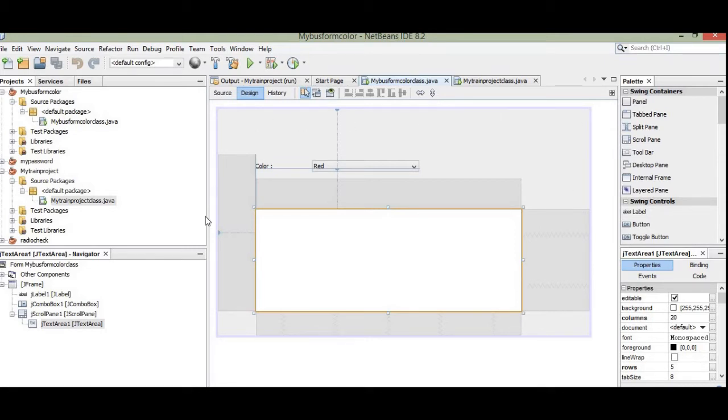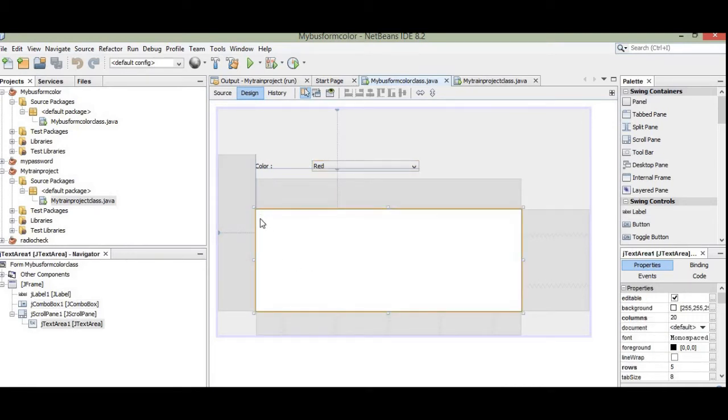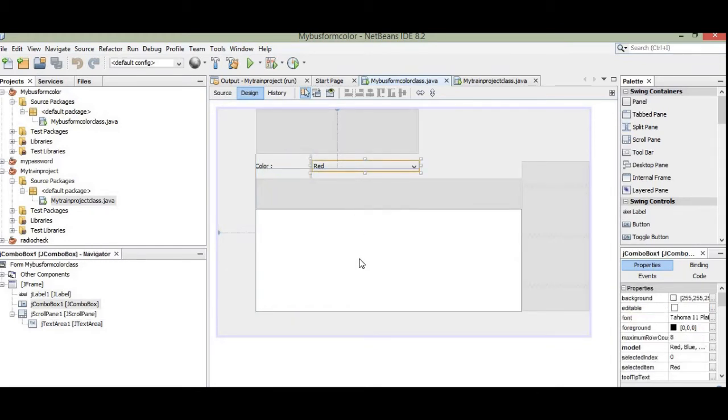So this container control, which is in the shape of a rectangular box and is gray in color, is known as the frame. And the frame now holds three different controls. This is the first control with the text color. We call this control the label. Then this is the second control with the text red. We call this control the combo box. And this is the third control, which is in the shape of a rectangular box but is colored white. We call this control the text area control. So from this design window, we can say that the container control known as the frame holds three types of controls: the first one is the label, the second one is the combo box, and the third one is the text area.